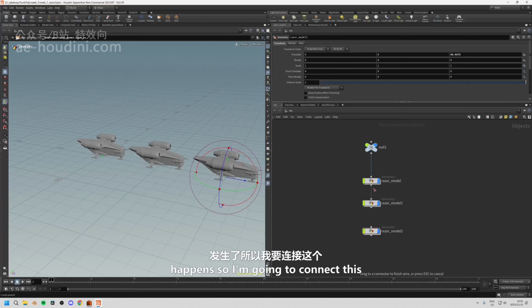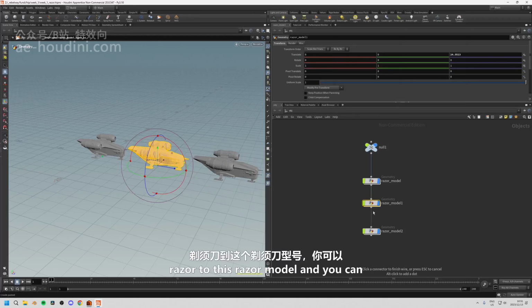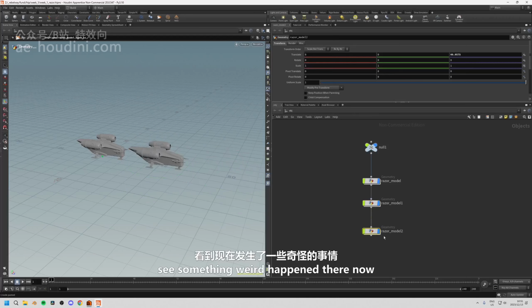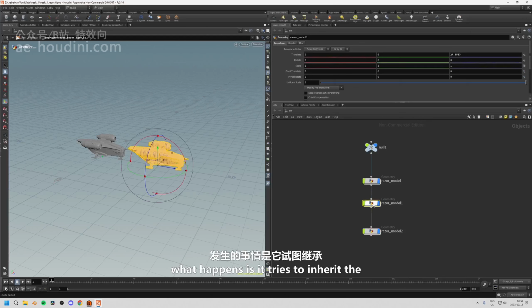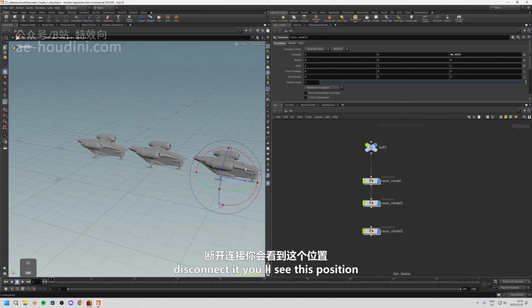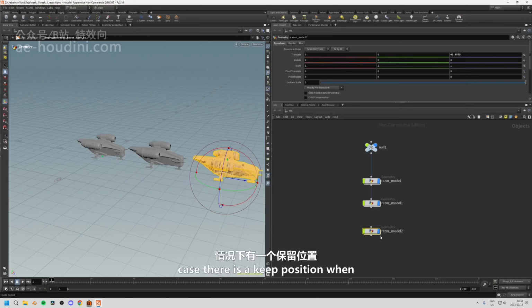So I'm going to connect this razor one to this razor model, and then I'm going to connect this razor to this razor model, and you can see something weird happened there. Now what happens is it tries to inherit the position of this previous model. So if I disconnect it, you'll see this position shows up again. So what I can do in this case, there is a keep position when parenting, and this will keep this object in this location when I parent the two together.